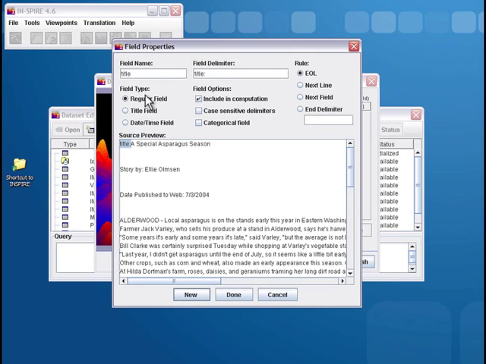And so now in field type here, this is a title field, and that's a special field in IN-SPIRE so that the title will show up in the document viewer. Another option you can choose here is including computation. The computation just means should IN-SPIRE use these words in figuring out what the clusters should be and what the labels on the clusters and all that kind of stuff.